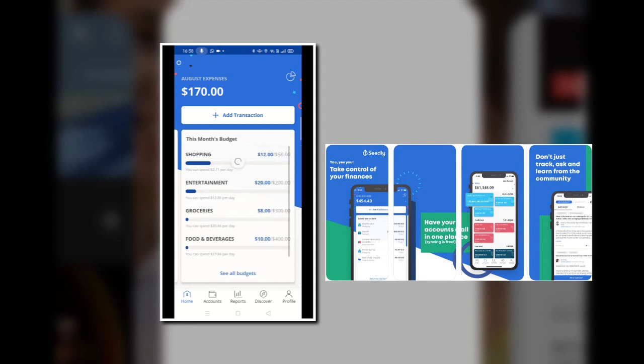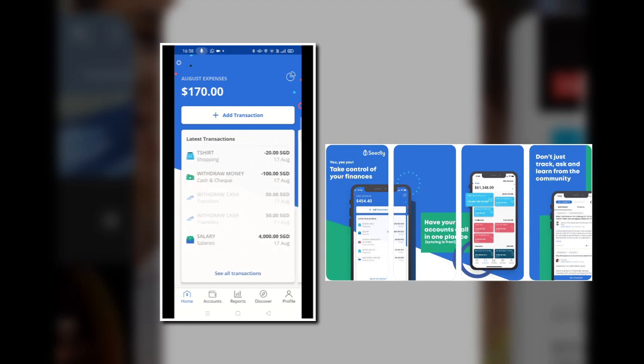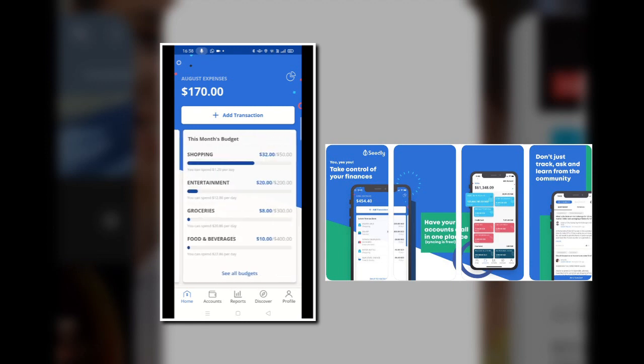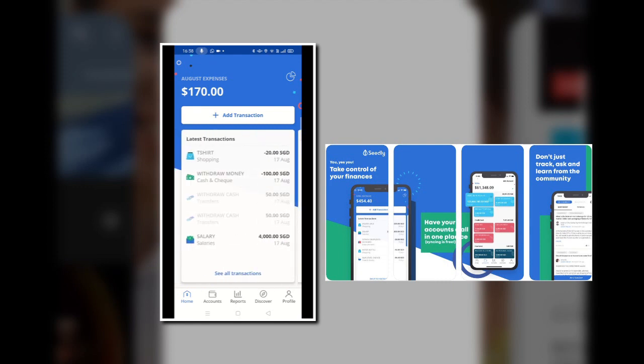So my shopping, it will take a while. It will reflect $20 being added to the budget itself. I mean, $20 of expenses, not an increase in the budget, it's left with $18 in the budget, sorry.